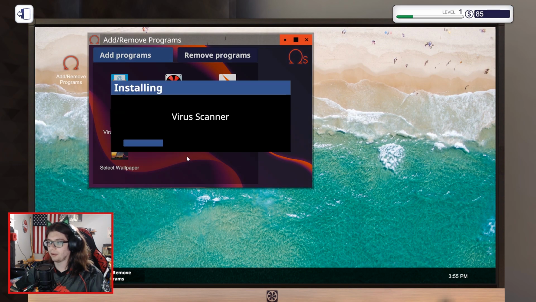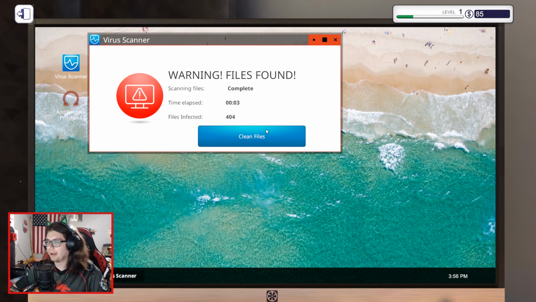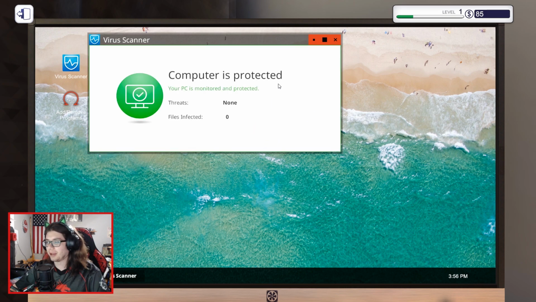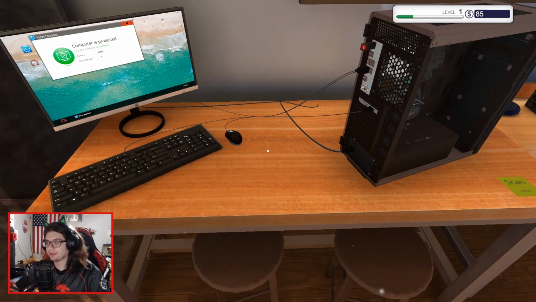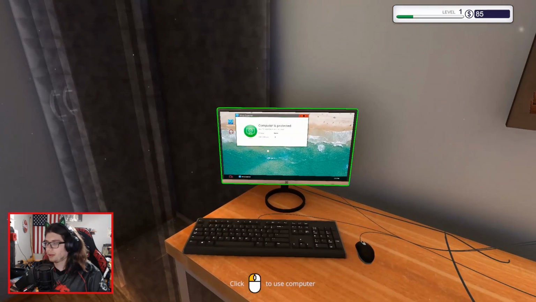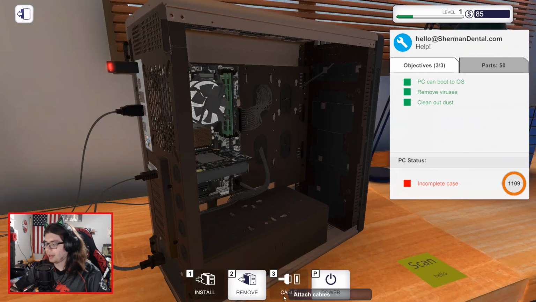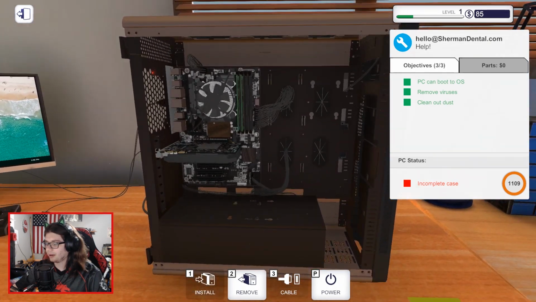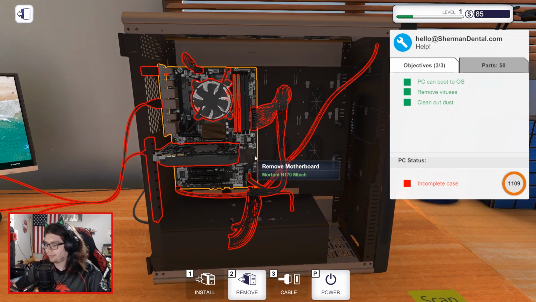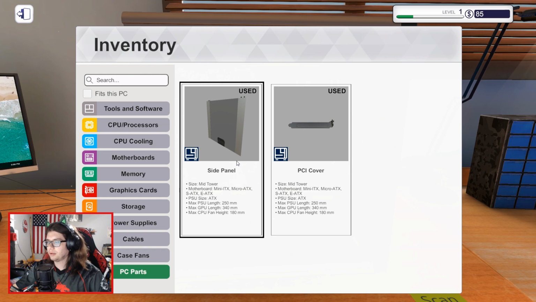Okay, virus scanner. The fastest virus scanner I've ever seen. I'm telling you, man, I wish I had this virus scanner. Okay. Computer is protected. All right, that's a completed job right there, guys. So we have to install the.